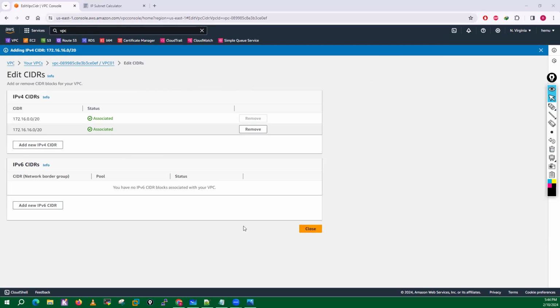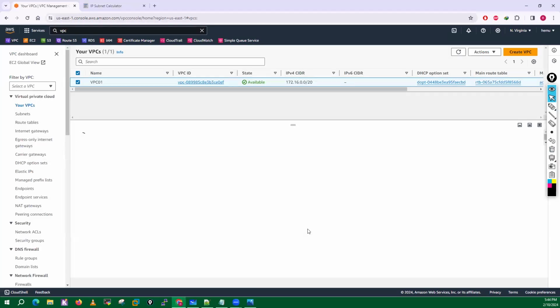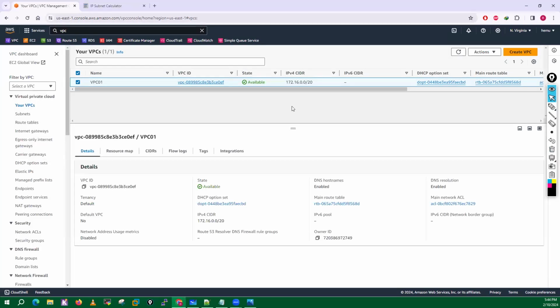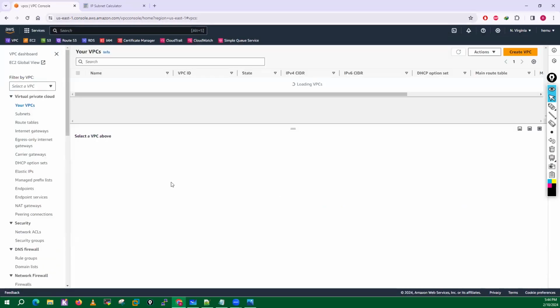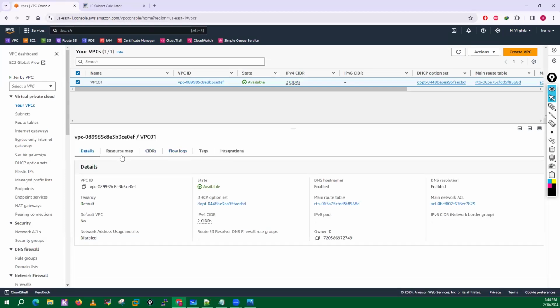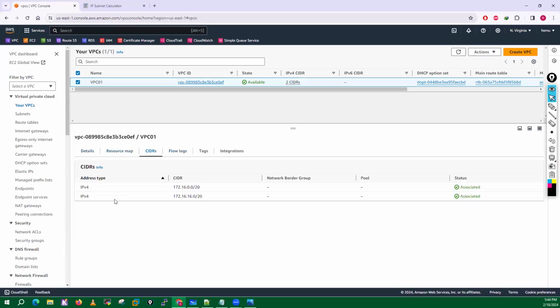And I have modified these details here. Close. Now, as I have modified my VPC CIDR, you can check the CIDR here. Just refresh if you are not able to see both the series here. See, both the CIDRs are visible now.